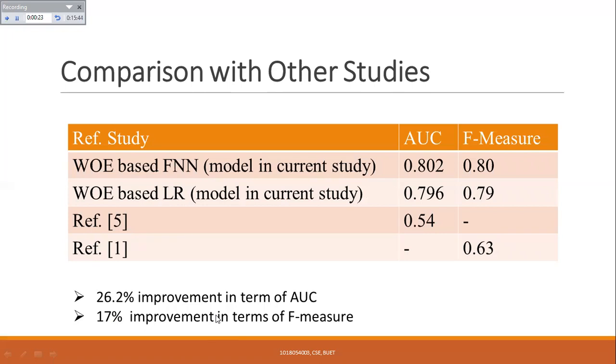0.802 and F-measure 0.8, and the other study, Rungta, achieves 0.54. And the reference one achieves 0.63, and our model achieves the highest, 0.8. So our proposed model achieves 26.2% improvement in terms of AUC, and in terms of F-measure it achieves 70% improvement.